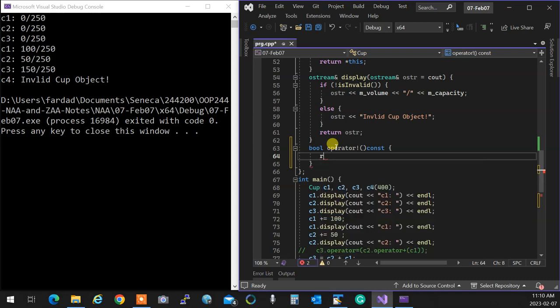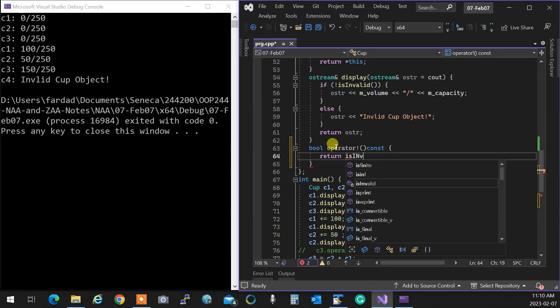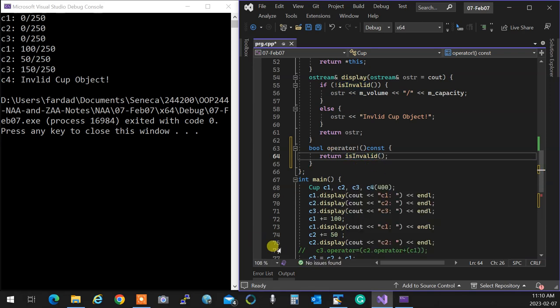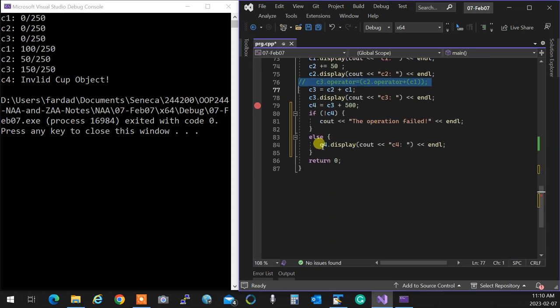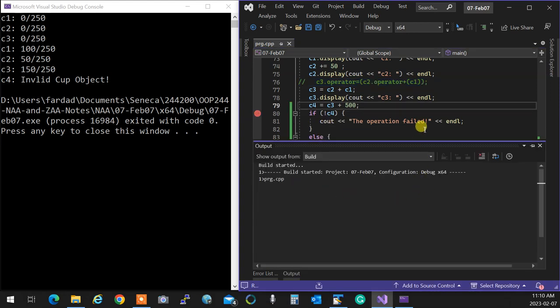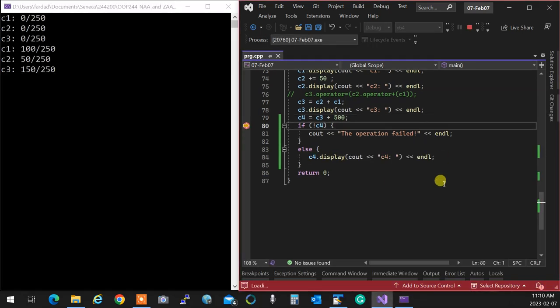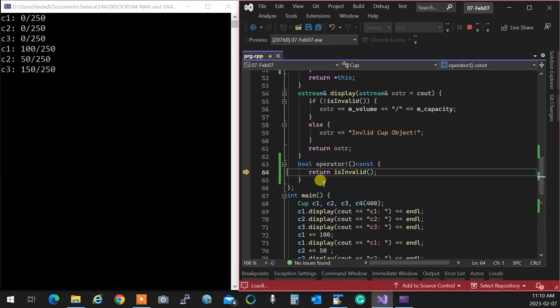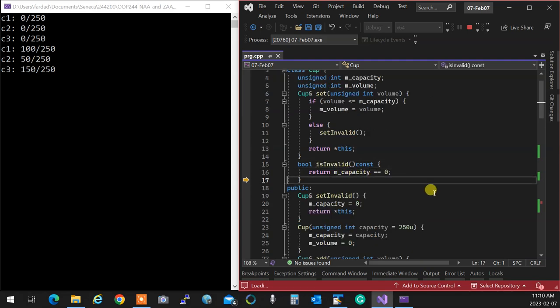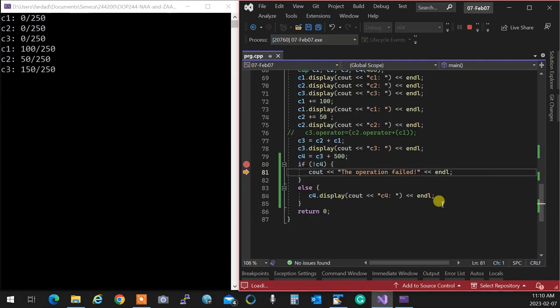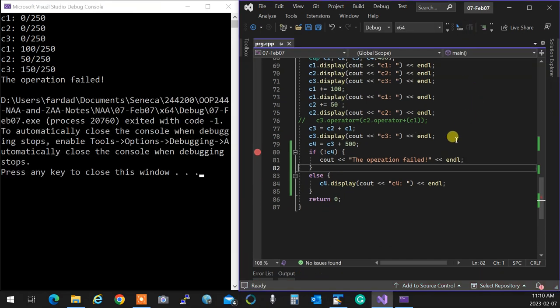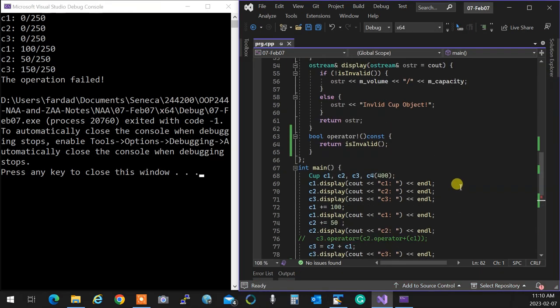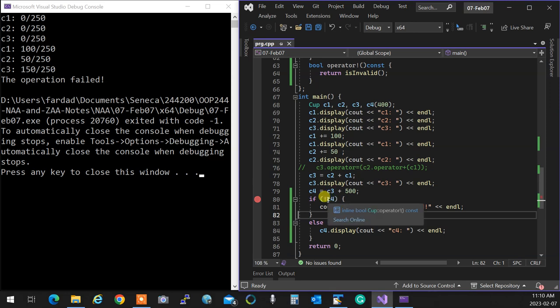Return. So now my operator actually works in here. And when it gets to this point, it goes in here and returns is invalid, which is essentially m capacity being equal to zero, and it's going to say operation failed. All right? So that's, yes. Yeah, the argument is the object itself.